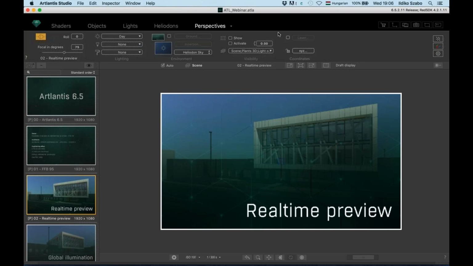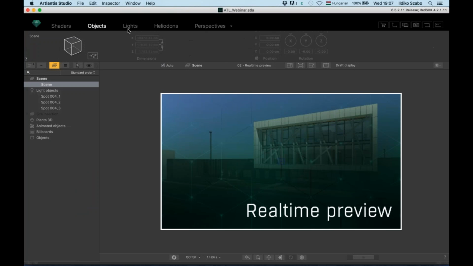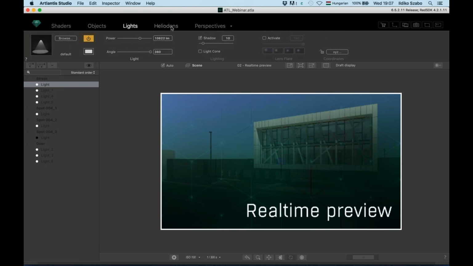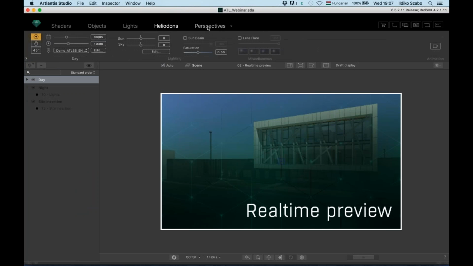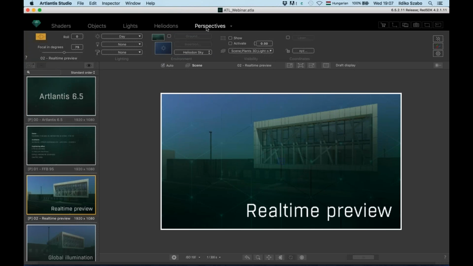First of all, you see the different inspectors. Each inspector groups parameters around very important topics, let's say, which are the shaders, the objects, the lights, the heliodon, and the perspective, so the camera inspector. Each inspector has a drawer which includes elements specific to this inspector.